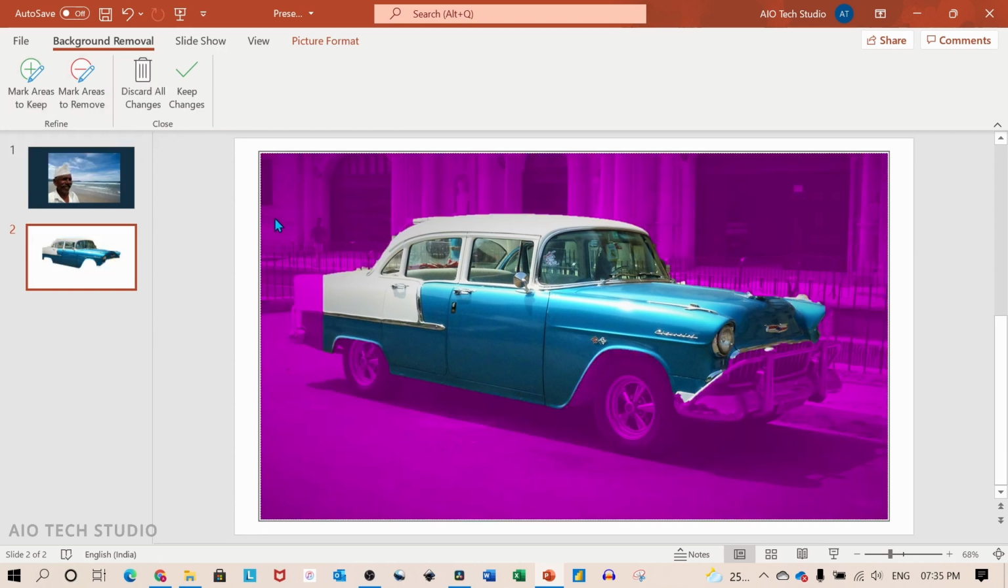PowerPoint has identified the background and overlaid it with a slightly transparent magenta color. The portion of the magenta color will be removed, but PowerPoint has not identified the object properly. The back portion of the car, the tires and some part of the front will also be removed. For that we have to do some correction to the picture.